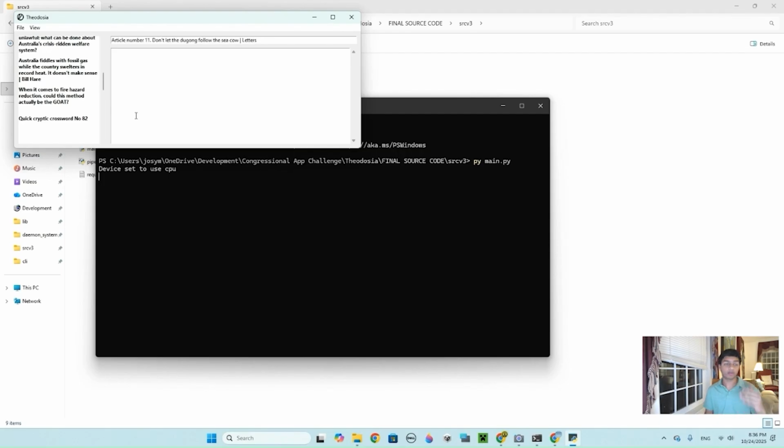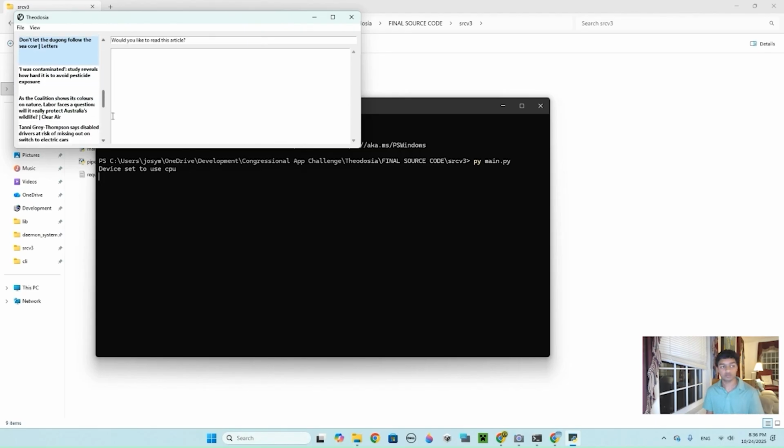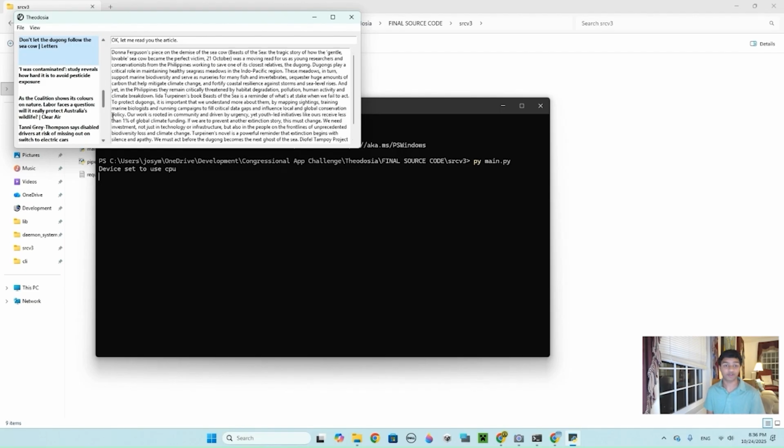All right, article number 11. Don't let the dugong follow the seek out letters. Would you like to read this article? Yes, please. All right, this looks like a letter to the editor. So let's take a look at what it looks like on the garden. I actually have no idea.